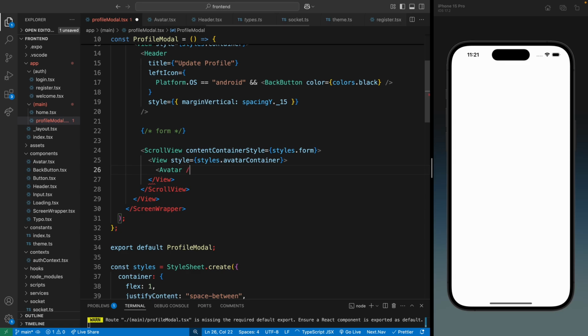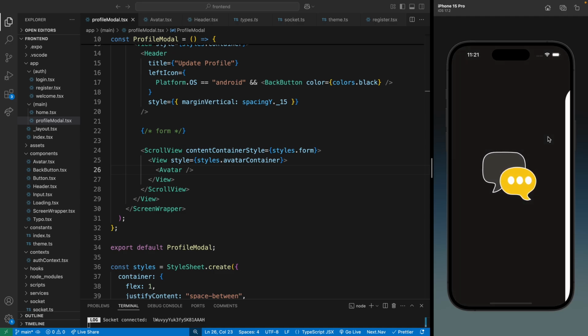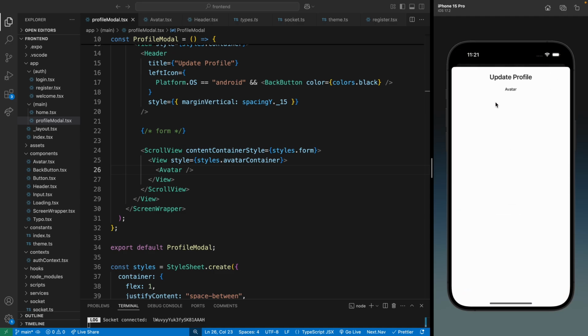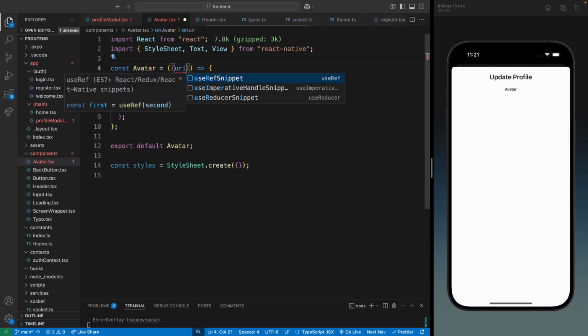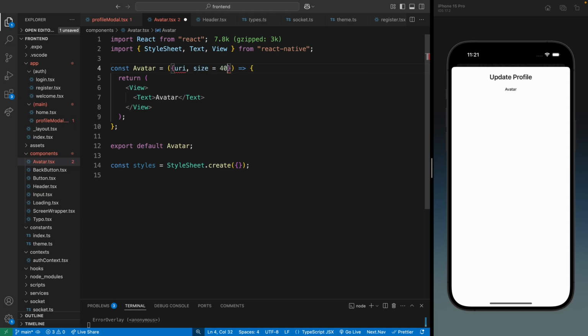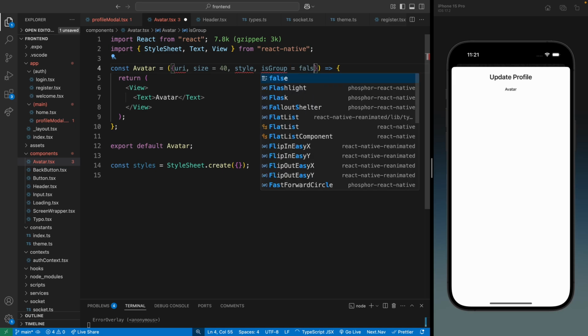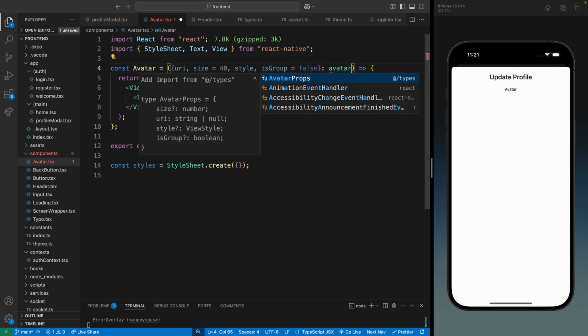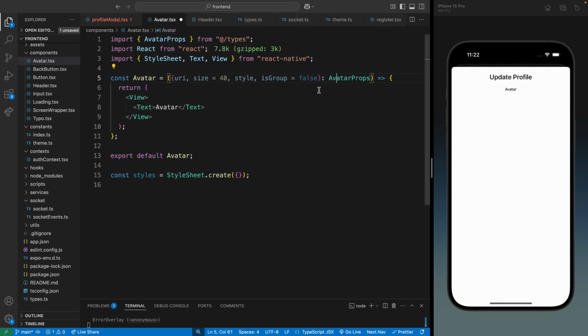Oh, my bad. Let's save this and let me just reload the application. There we go. Now this will receive some properties as the URI, size, style, and a property called isGroup, because we're gonna use this for single avatar and the group avatar as well. And we need this isGroup for the group avatar placeholder. So these are the props, and you can just copy these properties and their types, or you can find the link of this file in the video description.